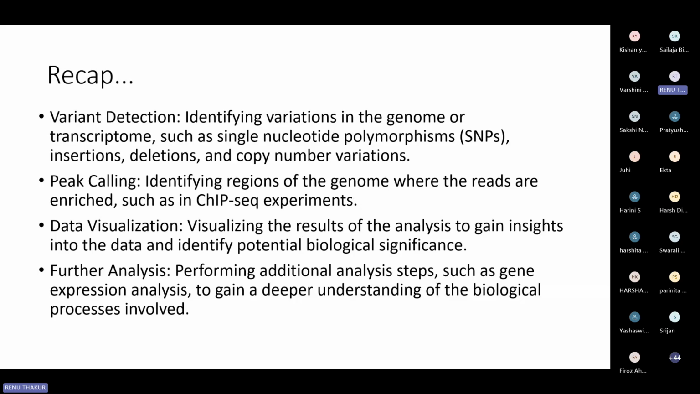So peak calling is identifying regions of the genome where the reads are enriched, such as in ChIP-seq experiments. And data visualization is what we talked about, IGV visualization of the results and analyzing them in order to gain insight into the data and identify the potential biological significance of these aligned sequences, or post-aligned sequences, that is, the GATK tools.